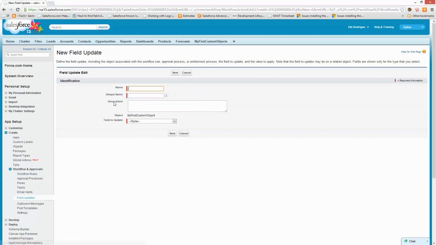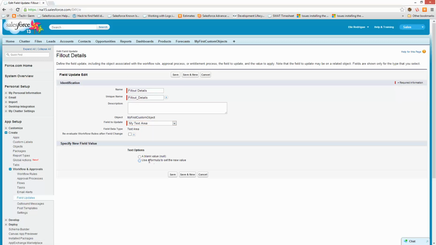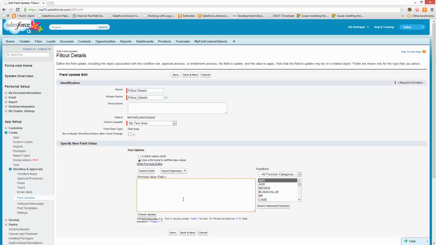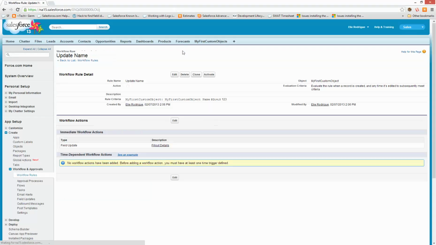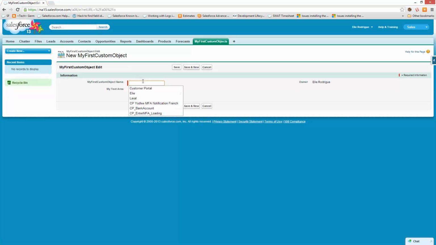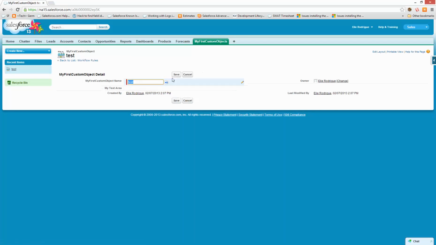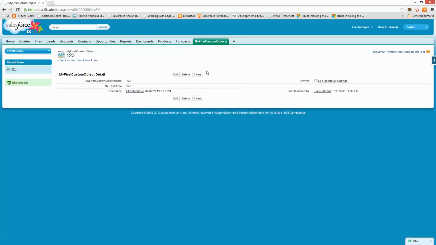New field update, fill out details. It's gonna update my text area. Use a formula, show formula, 1, 2, 3. Save. Done. Activate. Let's see if it works. A new one. We'll name it test. My text area is still blank. 1, 2, 3. My text area is 1, 2, 3.